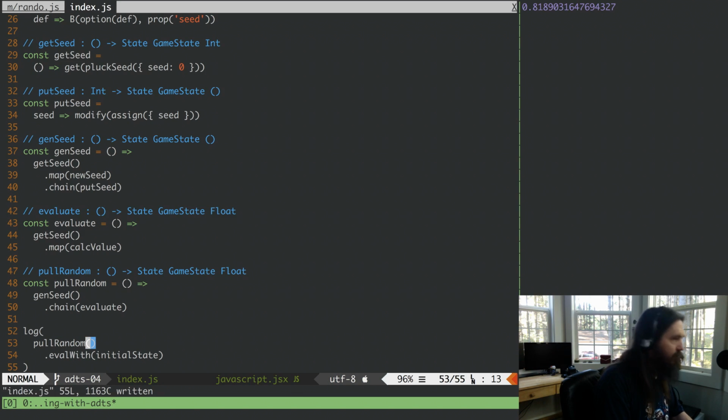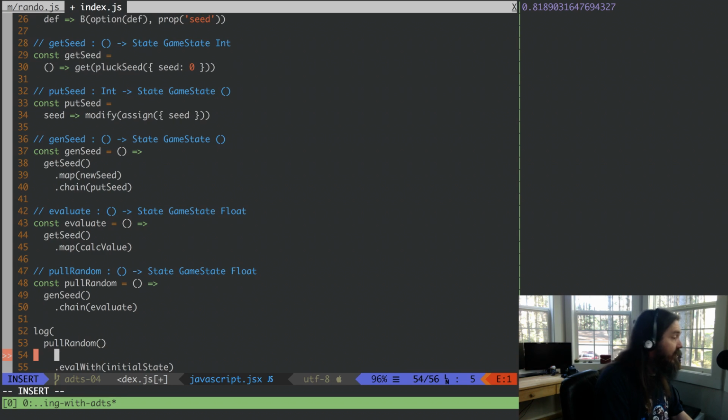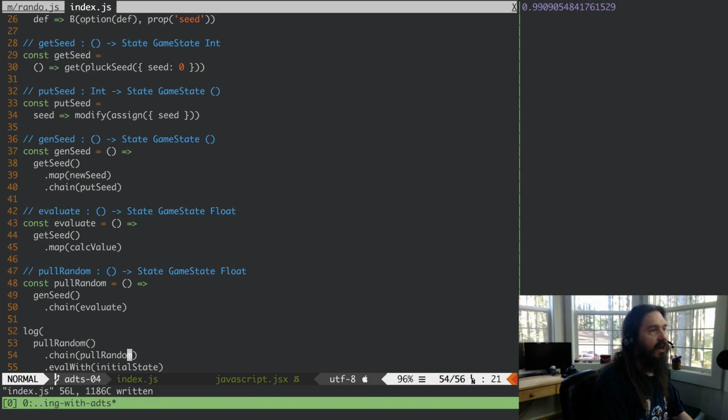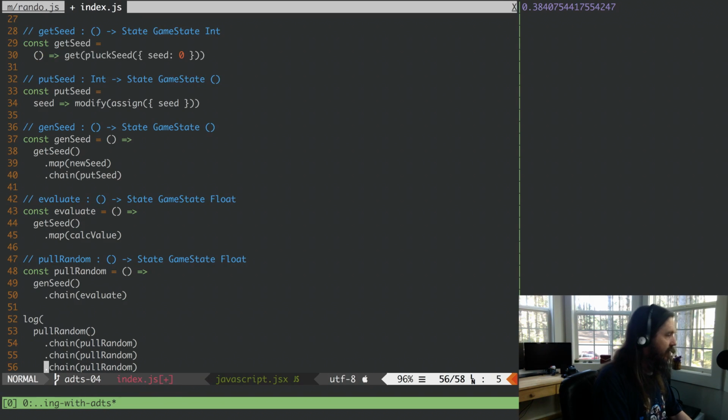Okay, with nothing. See how we get the same value? But the thing that's really neat about this is we now have a chainable function that can be chained. So if we want to pull another random value, say we want to pull another one, it doesn't matter. It all carries the same state, and we get exactly the same thing that we had before.